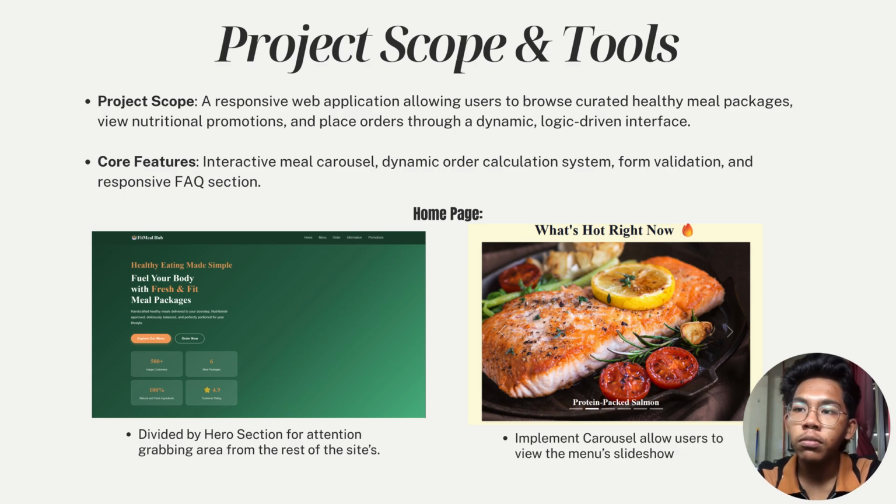So the project scope for our FitMeal Hub web application is a responsive web application allowing users to browse curated healthy meal packages, view nutritional promotion, and place orders through a dynamic logic-driven interface. The core features are the interactive carousel, a dynamic order calculation system, form validation, and a responsive FAQ section. So I've provided a few screenshots of the pages we have created to give a proper elaboration for it.